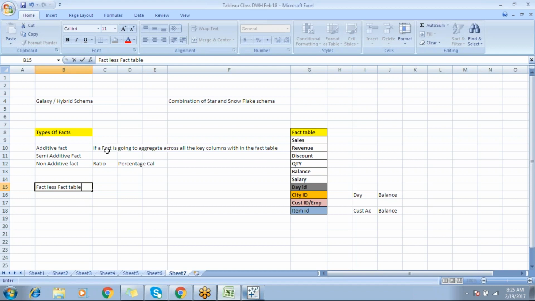Additive fact is nothing but if a fact is going to aggregate across all the key columns within a fact table. So that is aggregation. Let's take sales. Any particular fact that is going to aggregate, we should get meaningful data. Day level, I have to get an aggregation. City wise, I have to get an aggregation. Customer wise, I have to get an aggregation, and item wise, I should get an aggregation. So if a particular fact aggregates across all the key columns, it is called an additive fact.